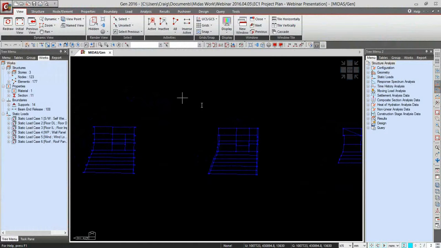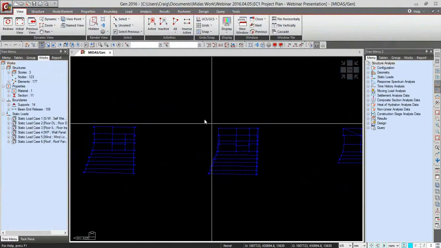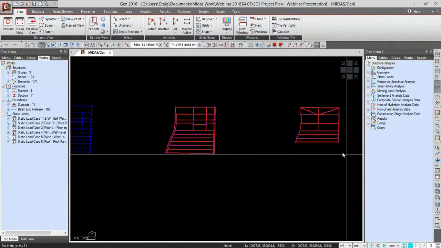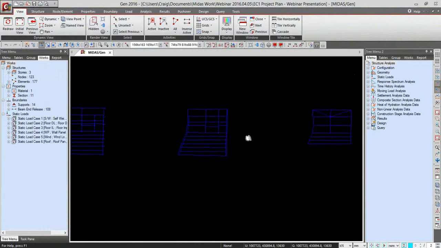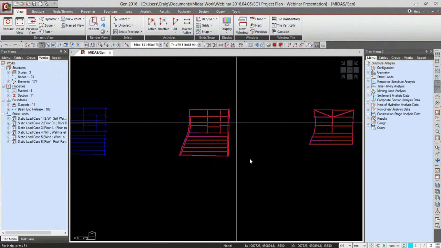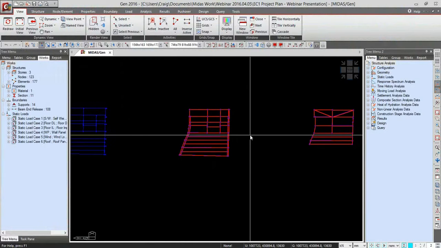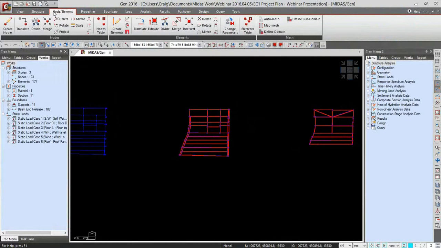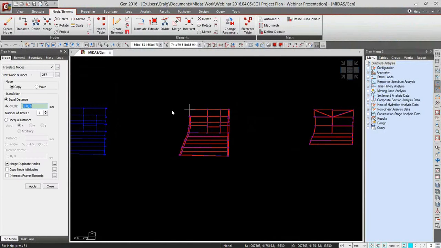Now, to form the structure, we would highlight the plans. So here we have the 5th floor, 6th floor, and roof. So we're going to transpose these plans and build the frames.